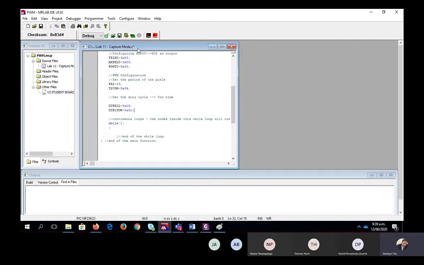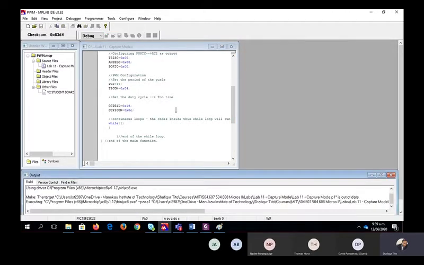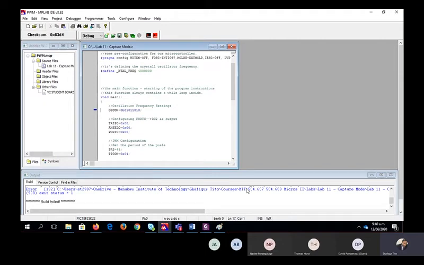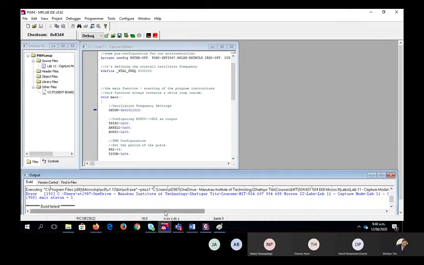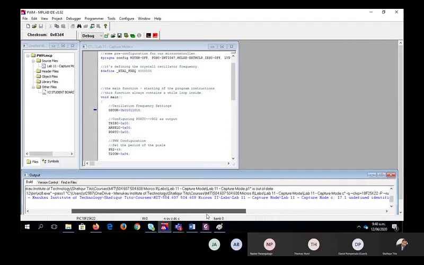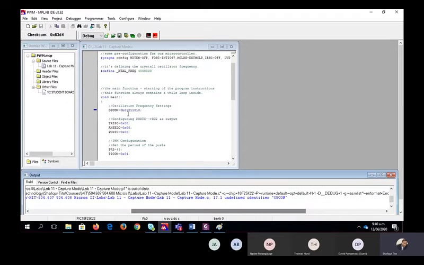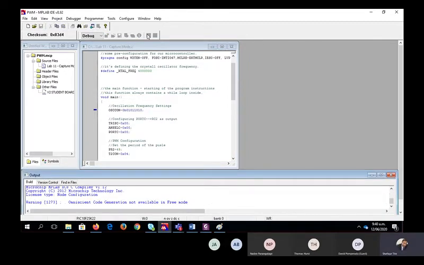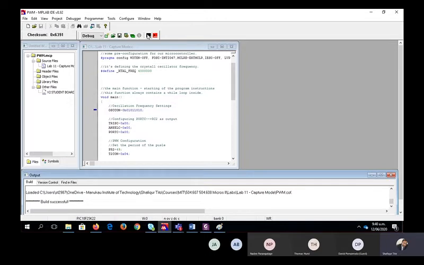So what we will do, we will run this program. First check whether there is any error. It failed. So that means we have done something wrong. So where is this one? Capture mode, undefined OSCCON. So OSCCON is missing. So now it should be fine. Yes, okay, that's fine. Now we can see this on my Proteus file.